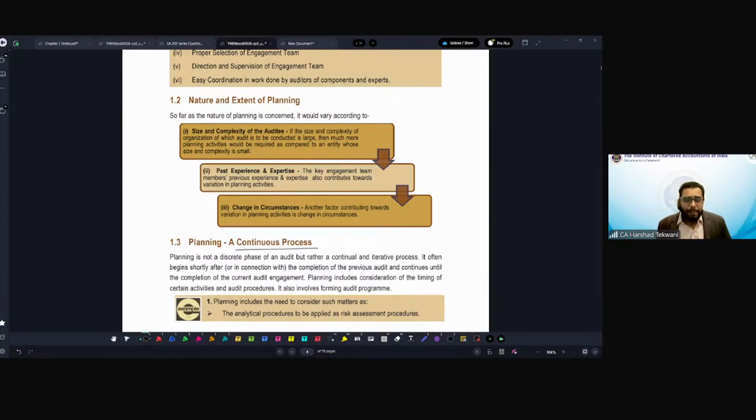Now, when I say planning is a continuous process, there are multiple things involved in the planning that we will understand throughout the session. And one such thing is to prepare the audit strategy document and to prepare the audit plan. Okay. If you prepare the audit strategy, that helps you to prepare the audit plan.